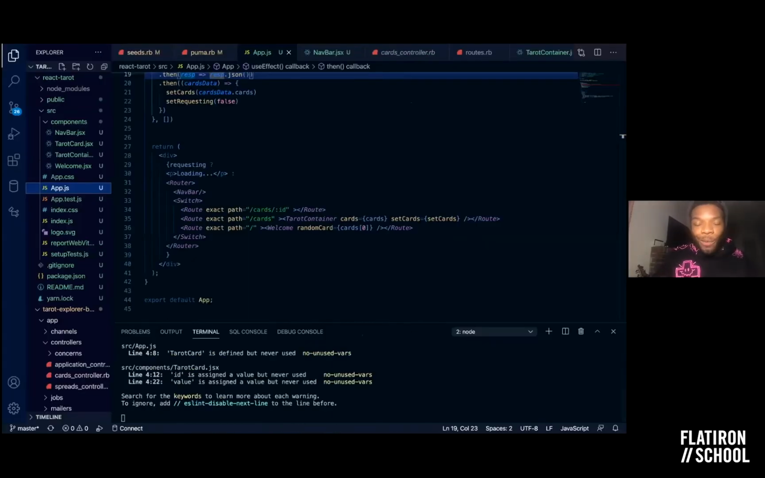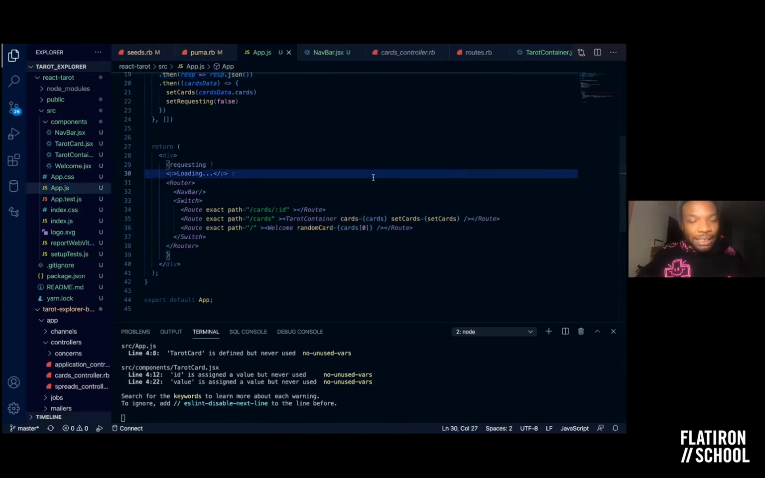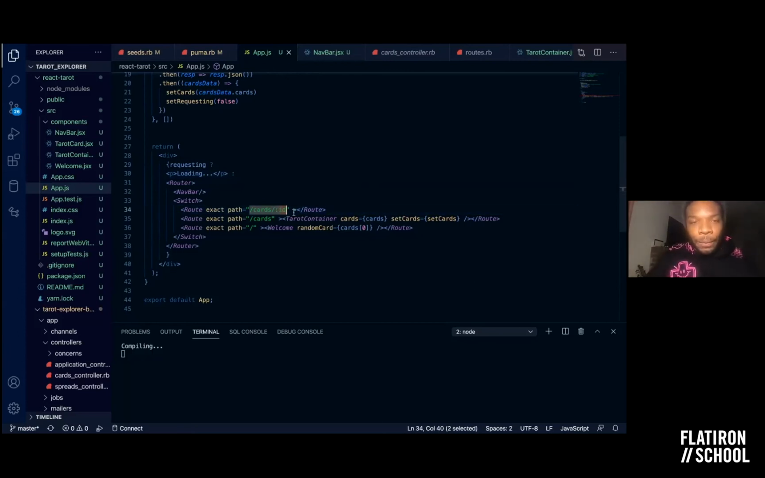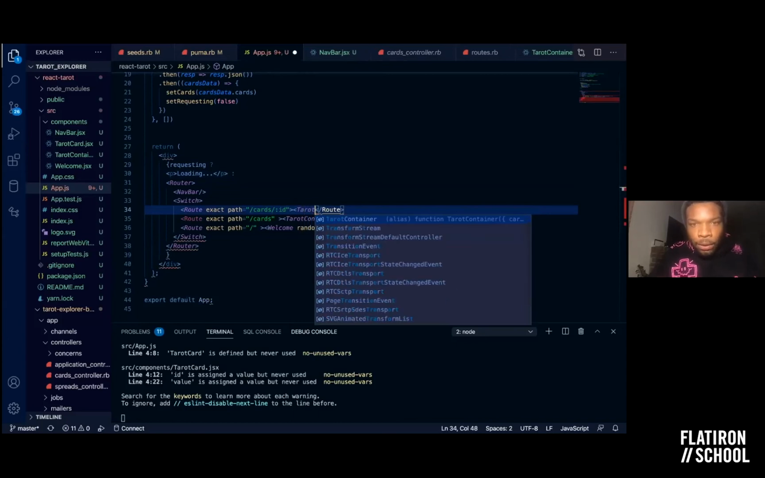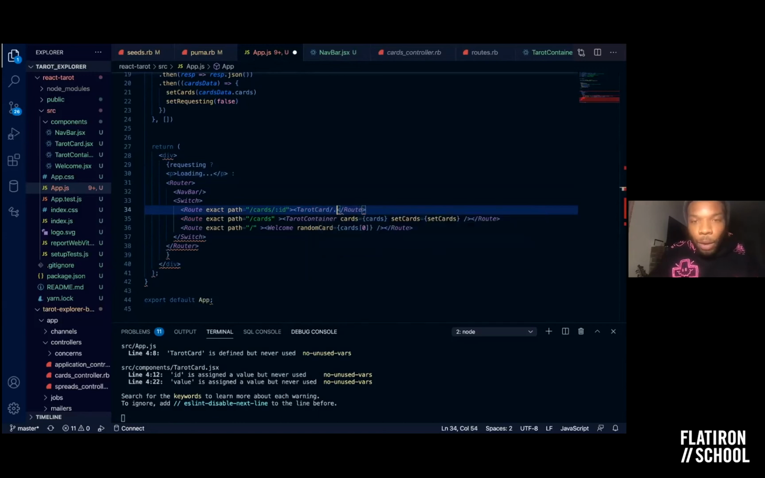Two things that I want to maybe implement really quick for those of you who are interested. I think I'll do this thing first because it might be a little bit more interesting. Okay, let's make our route to see one particular card. The way that we would do that is something like this. Tarot card. That's what's going to be rendered by one particular.